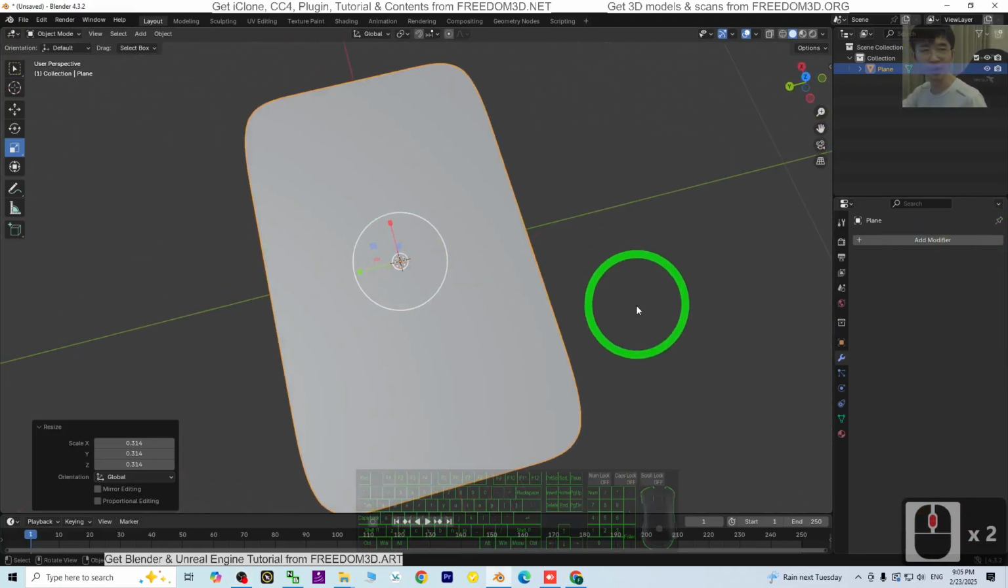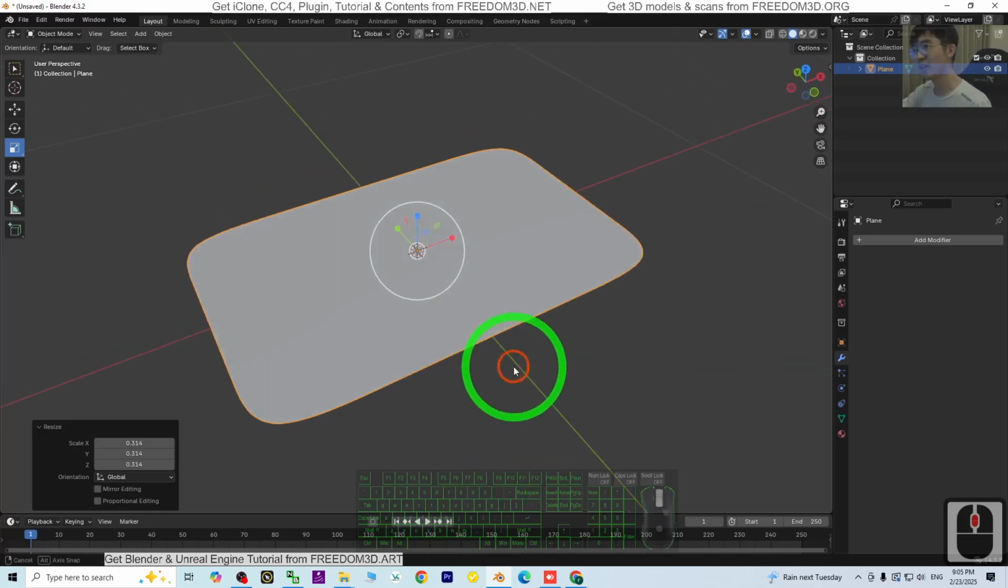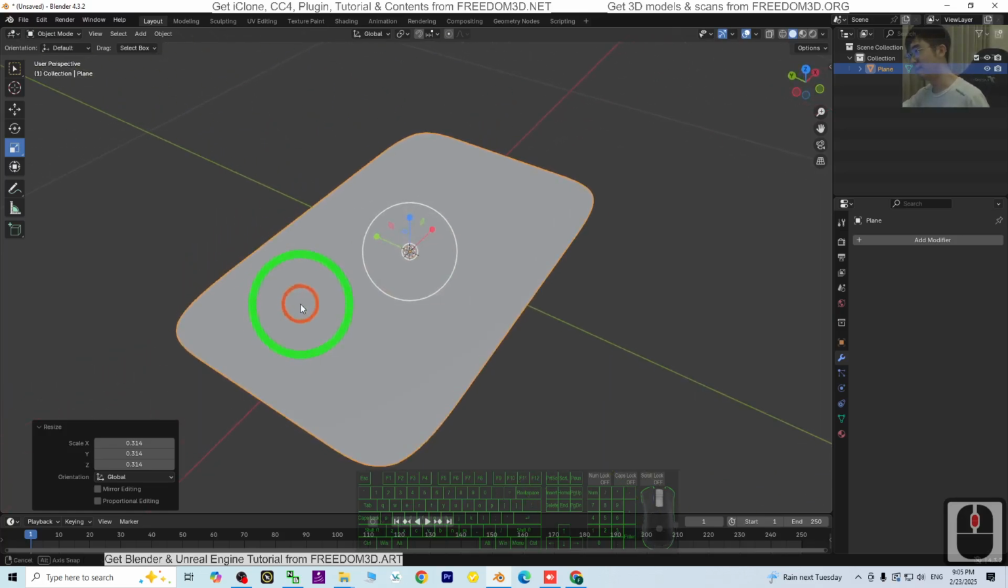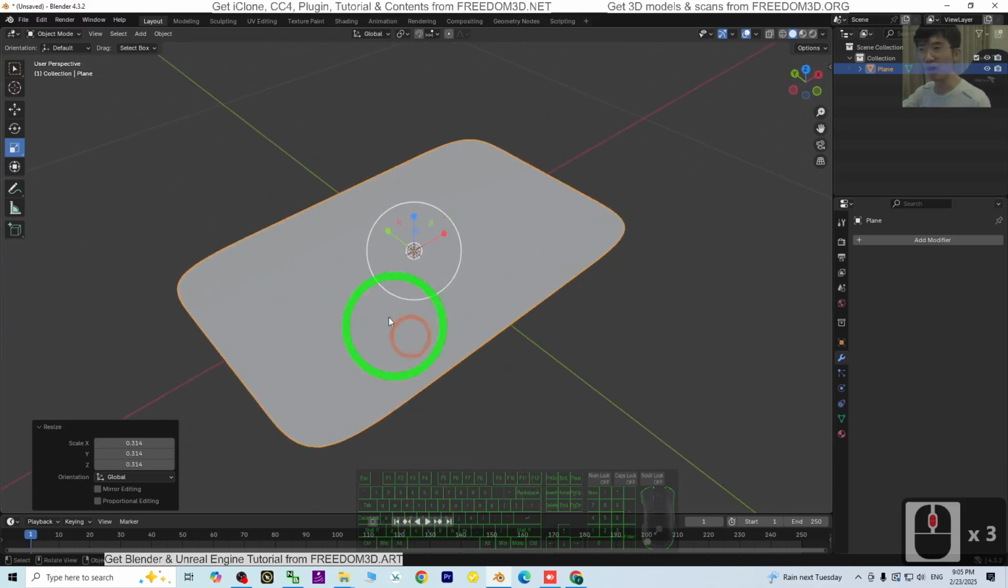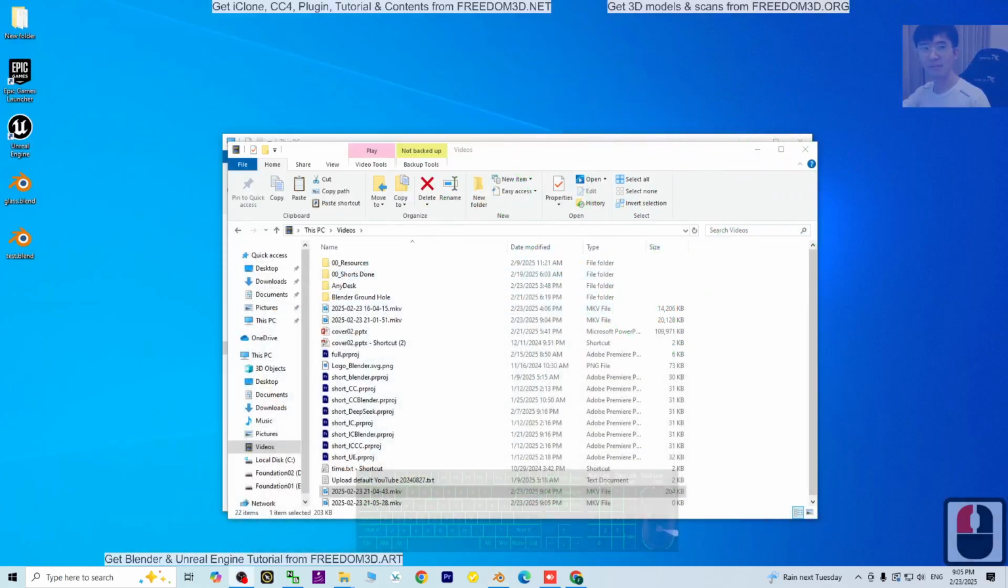Today I'm going to show you how to make a card shape in Blender. So start from now, I'm going to show you all the step by step. I'm going to just start everything from beginning.